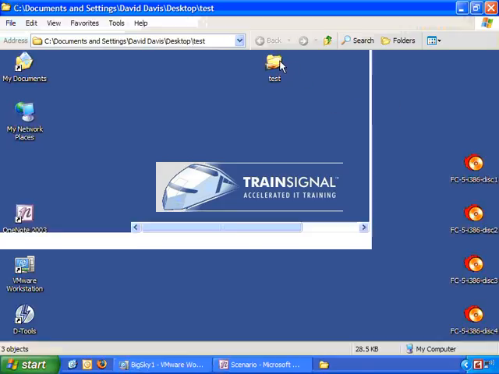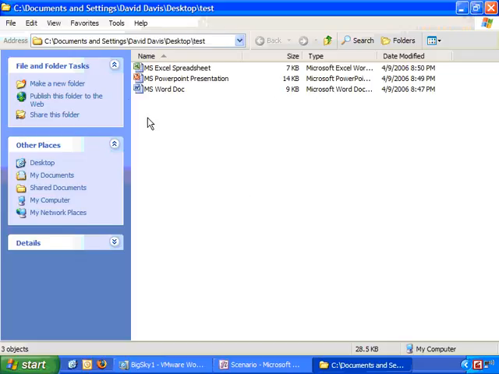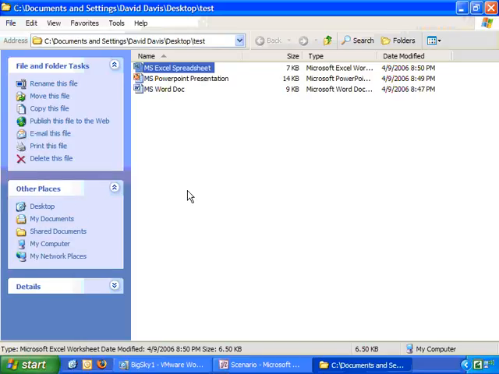So over here in the test folder, I'm back on my Windows system. I'm back on my test client. I've got these documents, and I'm just going to open them up one at a time from the start. Start off with Excel.